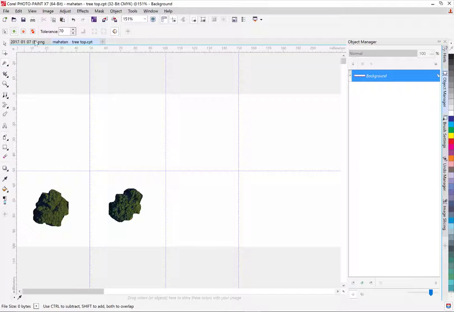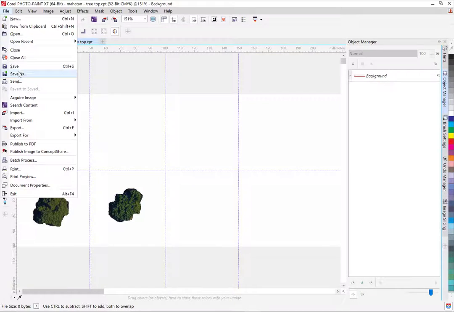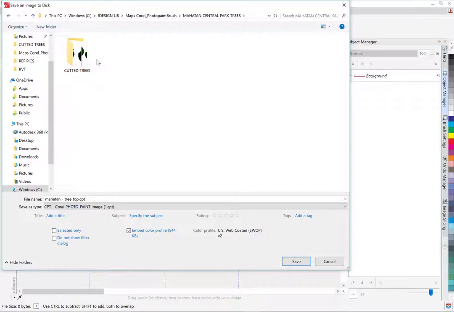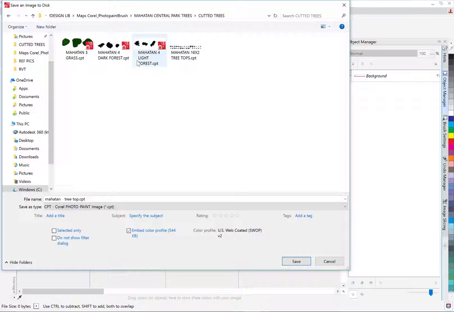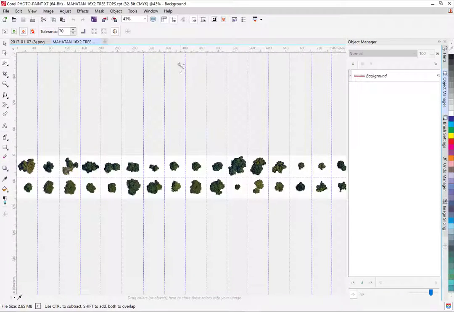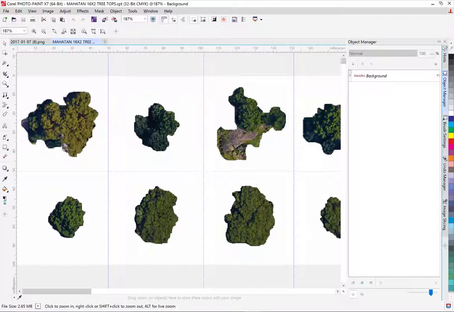After finishing the file, we will save it as CPT, a Corel Photopaint file. I will not save this right now as it is not finished yet. Instead, I have here a completed file with 32 trees for you. As you see, there are 16 small images per row and there are 2 rows.